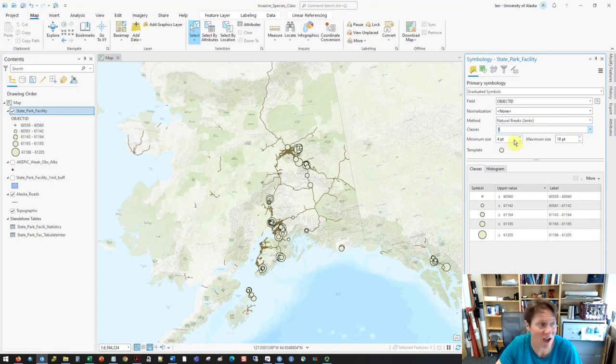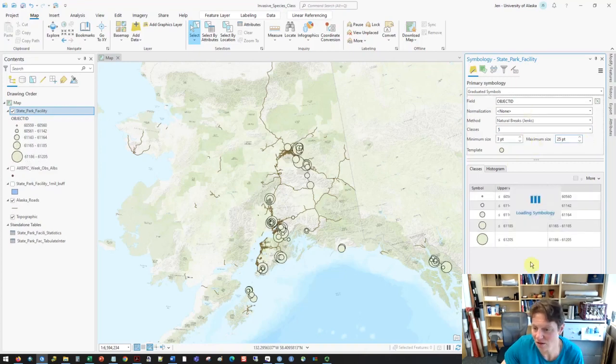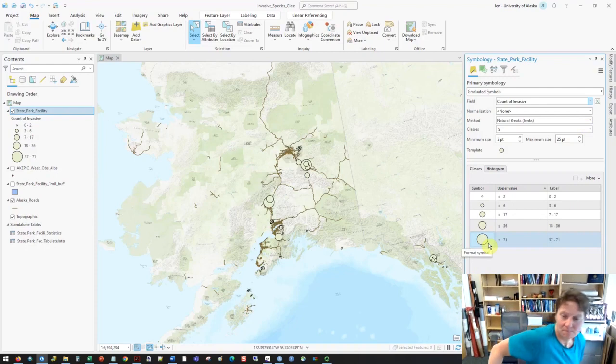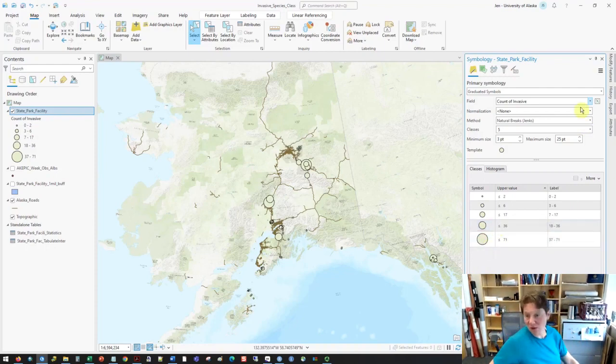I'm going to leave it as 5. I kind of want a little bit more spread in my size here, so I'm going to change this to 3, and I'm going to up this to 25. Enter. I need to change this, sorry, to count of invasive, so that these large areas kind of pop more. So for the graduated symbols, you want to have count of invasive. I'm going to use natural breaks, 5, and from 3 to 5.